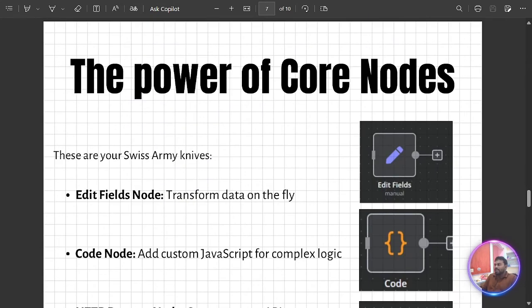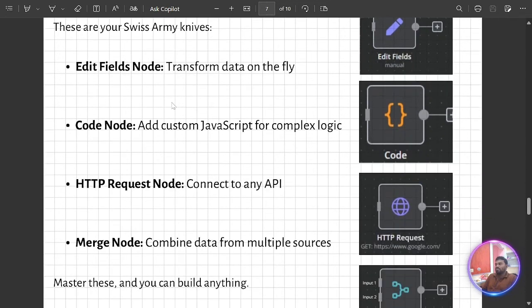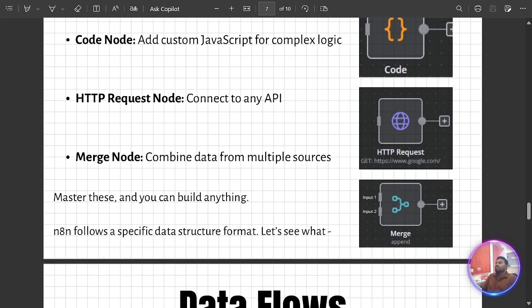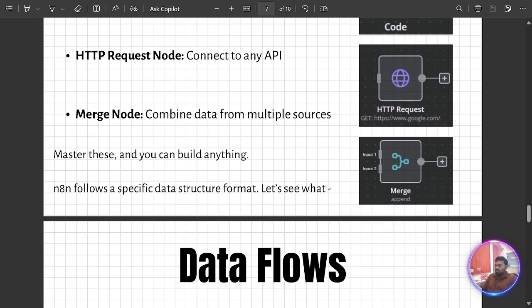Okay. Next topic is the power of core nodes. There are four types of nodes. First one is the edit fields node. It can transform the data. Second one is the code node. You can add custom code for logic. Third one is the HTTP node. You can connect any API yourself. And fourth one is the merge node. You can combine the data from multiple sources.